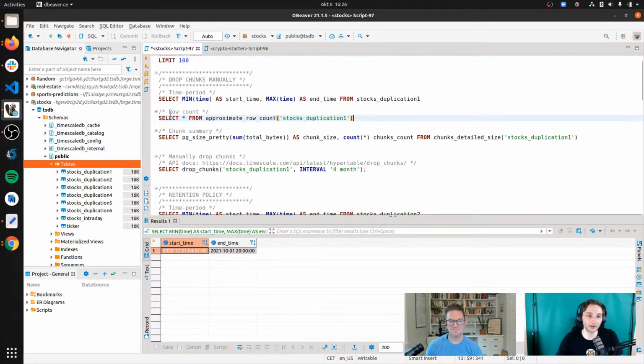All right, so let's see how many records we're working with. For the first demonstration, I'm using the stocks duplication 1. If we run this query, we see that we have a little bit less than 10 million records, almost 10 million.